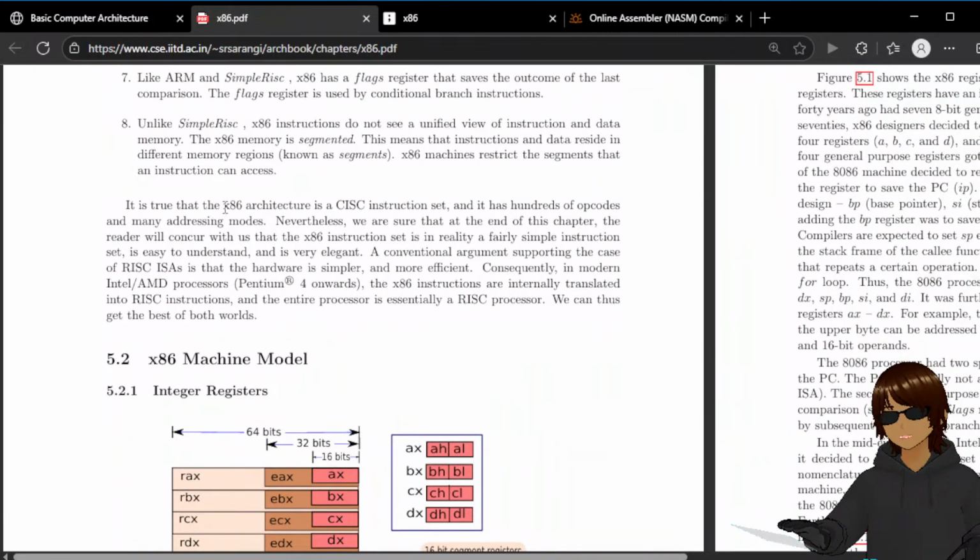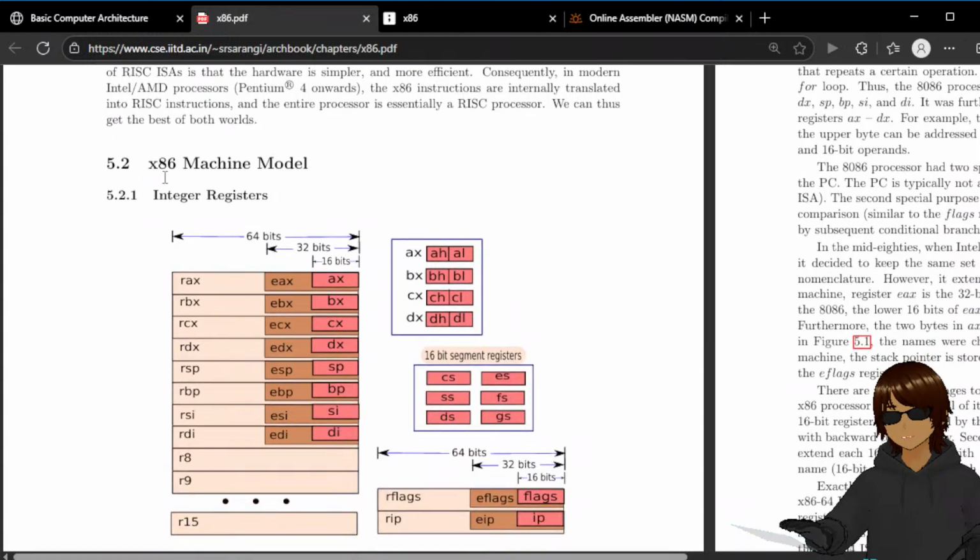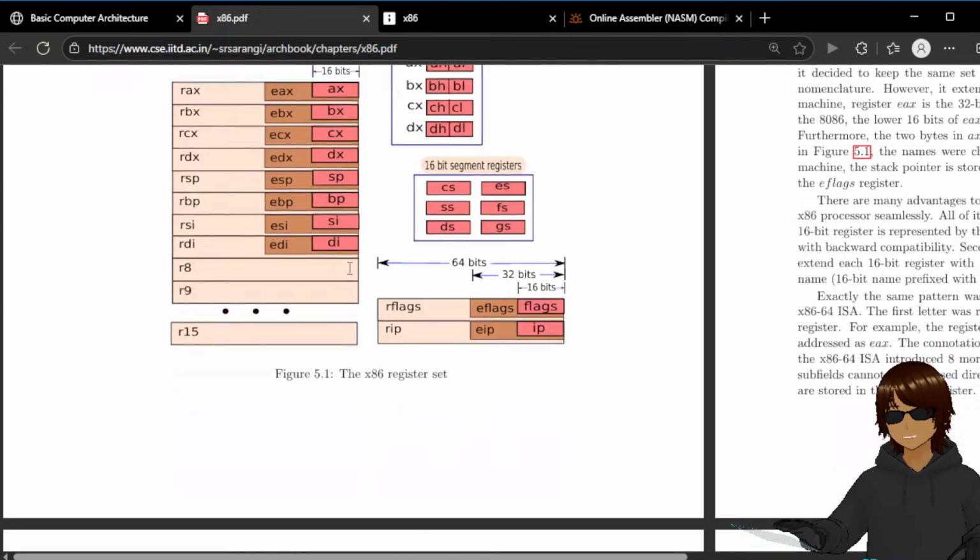It is true that x86 architecture is a complex instruction set. There are hundreds of opcodes and many addressing modes. Nevertheless, we are sure that at the end of the chapter, the reader will concur with us that the x86 instruction set is in reality a fairly simple instruction set, easy to understand, and very elegant. So the x86 machine model, we have the 64-bit, 32-bit, and the 16-bit.